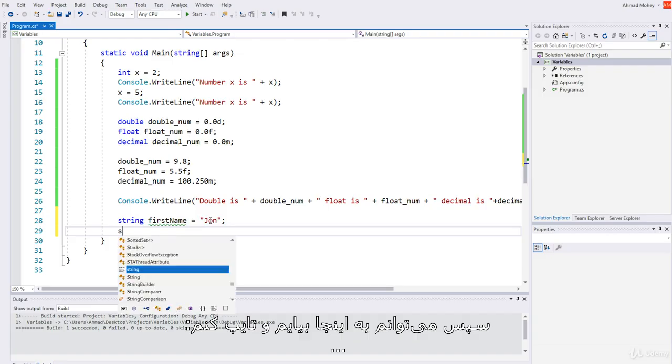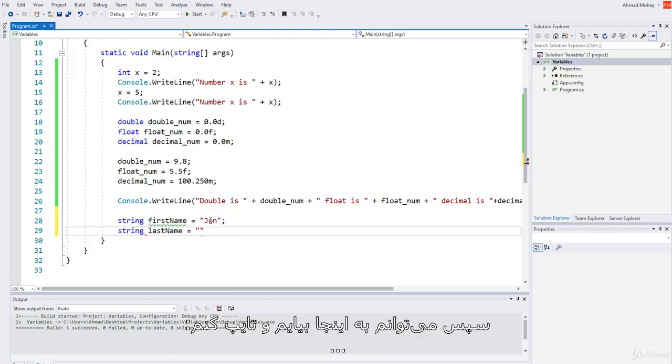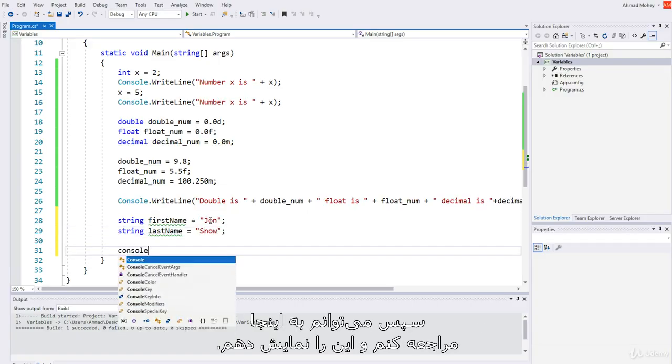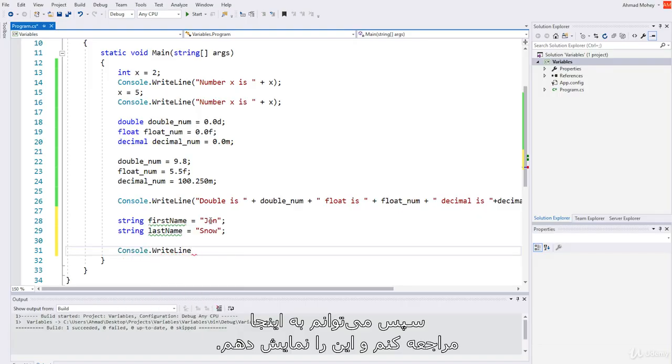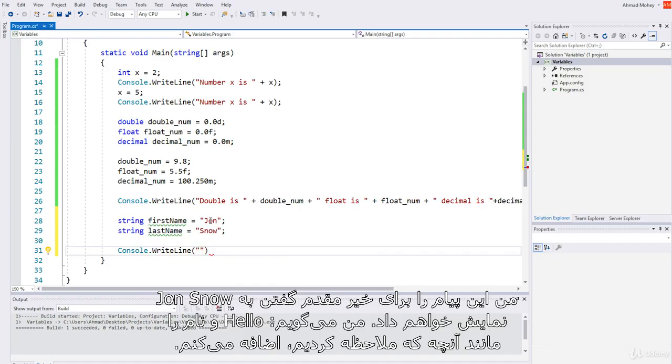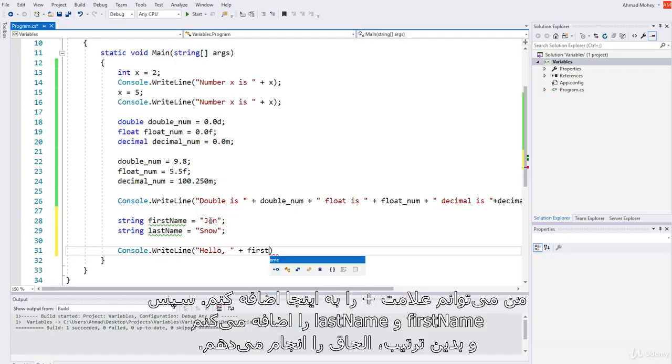And I can come again here and say string last name equal Snow. And I can come here and display a message welcoming Jon Snow. I will tell it hello, and to concatenate the name, as we have seen before, we can come here, plus sign, and tell it the first name, and come here and add the last name. Now we have done the concatenation.